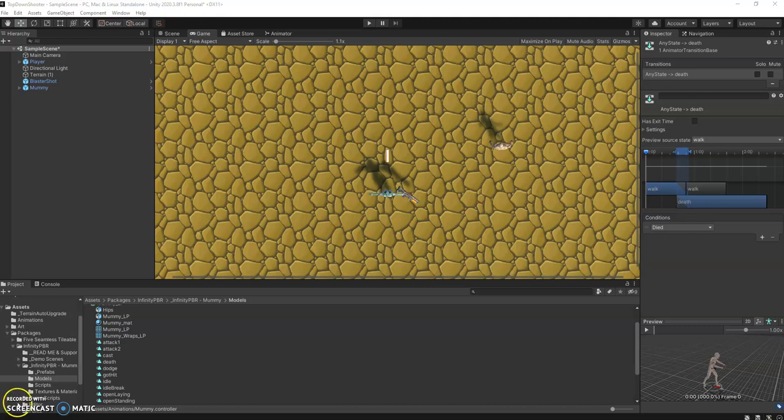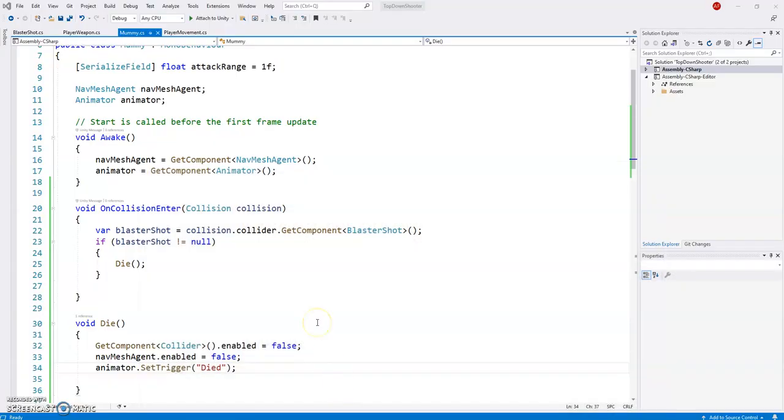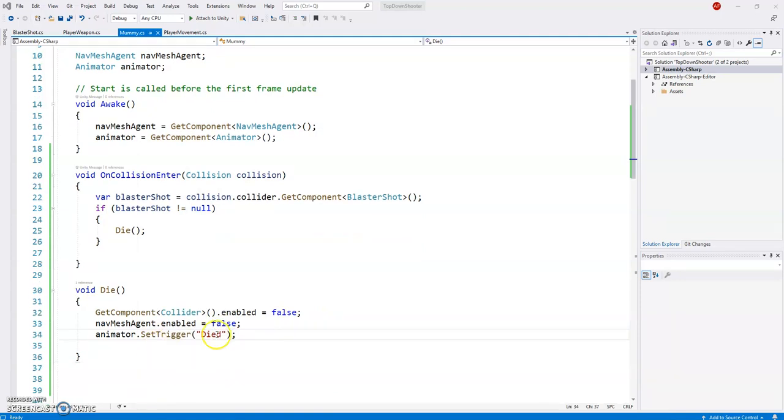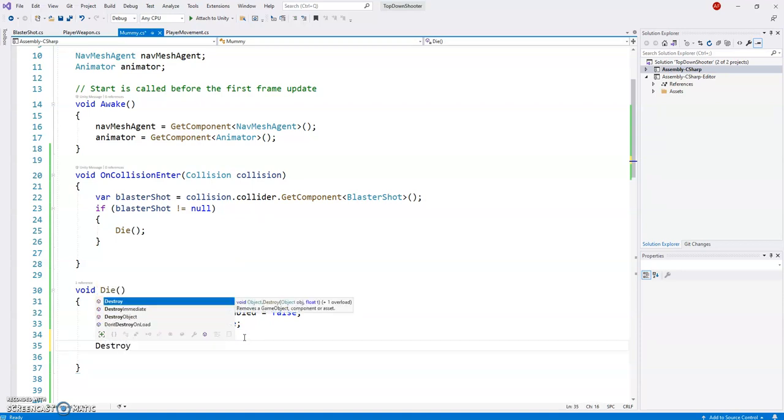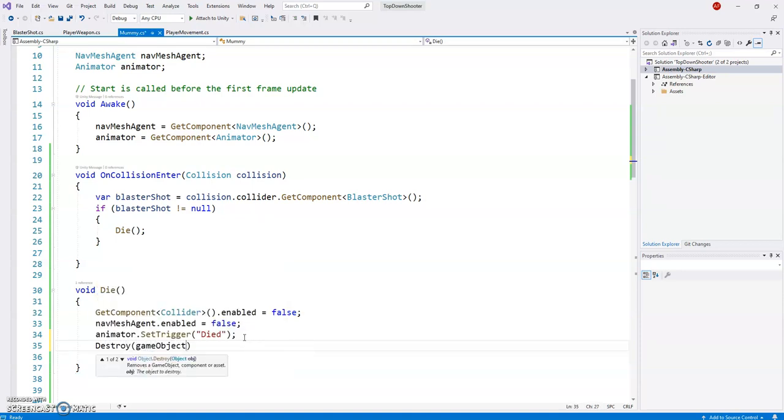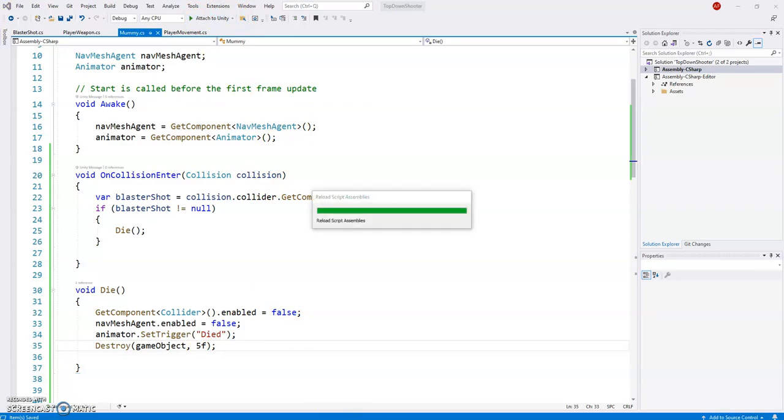So we'll just go back to the script here. And once we get here, so we got it to, oh, there we are. So we got it to died, we played the animation, and then we'll just set the destroy, right? And we'll destroy itself, the game object. And again, this number here, up to you. I'm going to put it for 5 seconds. And so that way, once he's played that die animation, it should make him disappear. So let's just see here.